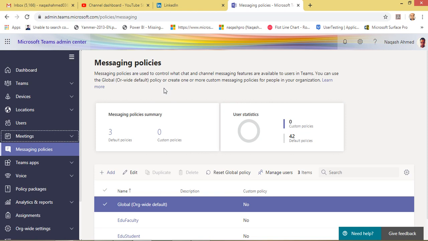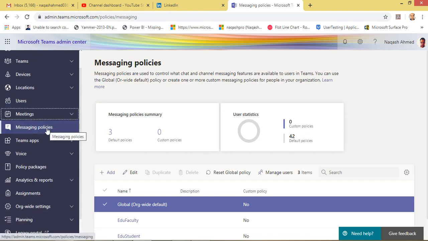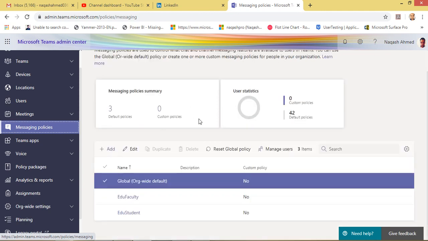So let's start part 2 of the Microsoft Teams Admin Center video from messaging policy. So here we have messaging policy. In this section, the administrators control the messages that have been sent and received between the members or between the team. So what options does it have? Let's see. It has some policies.